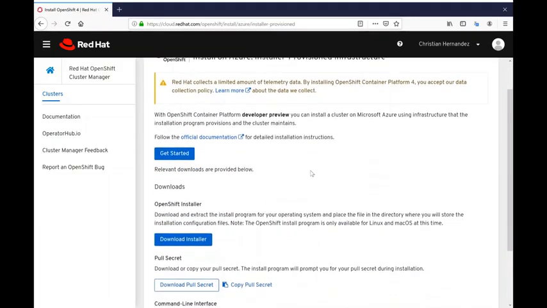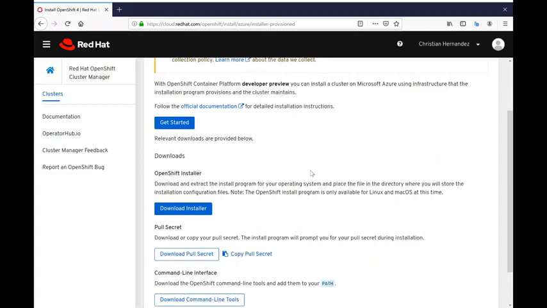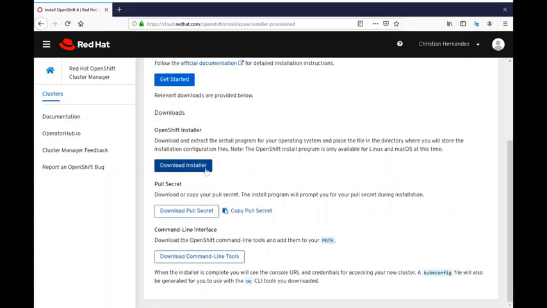We're going to need a few things here. First, we need to download the actual installer CLI binary by clicking Download Installer. We're going to need the pull secret for the installer as well. And we're also going to need the command line tools for the installation. Once you have downloaded and installed those, you're ready to begin.